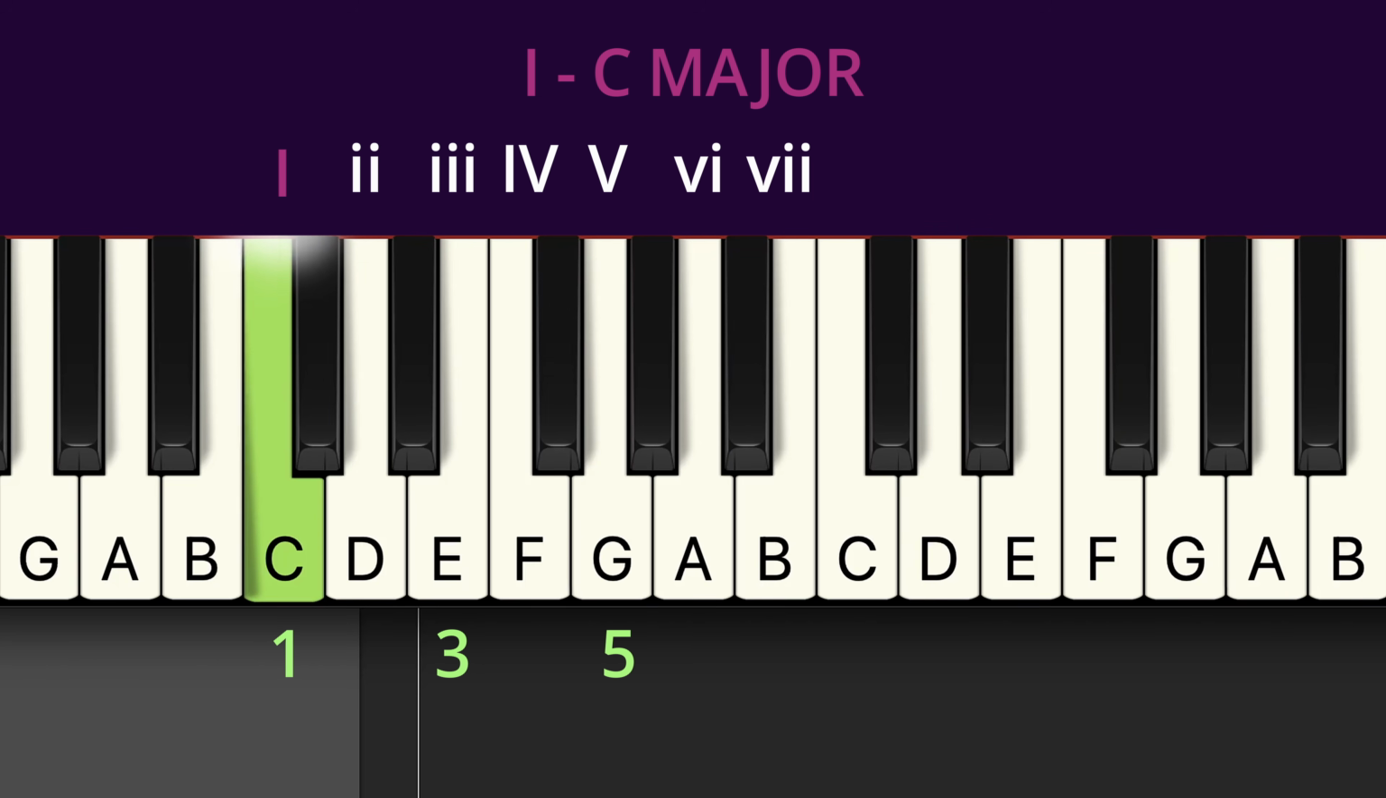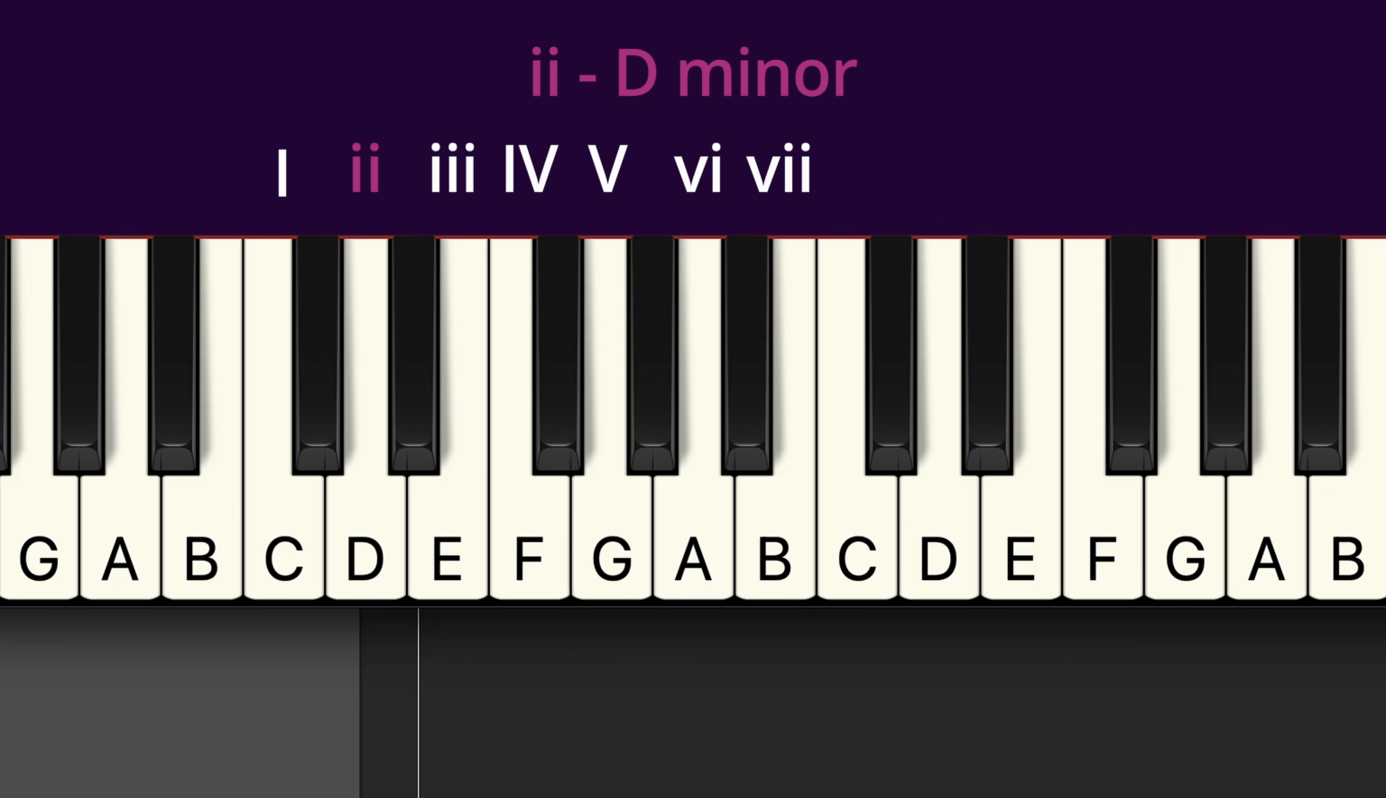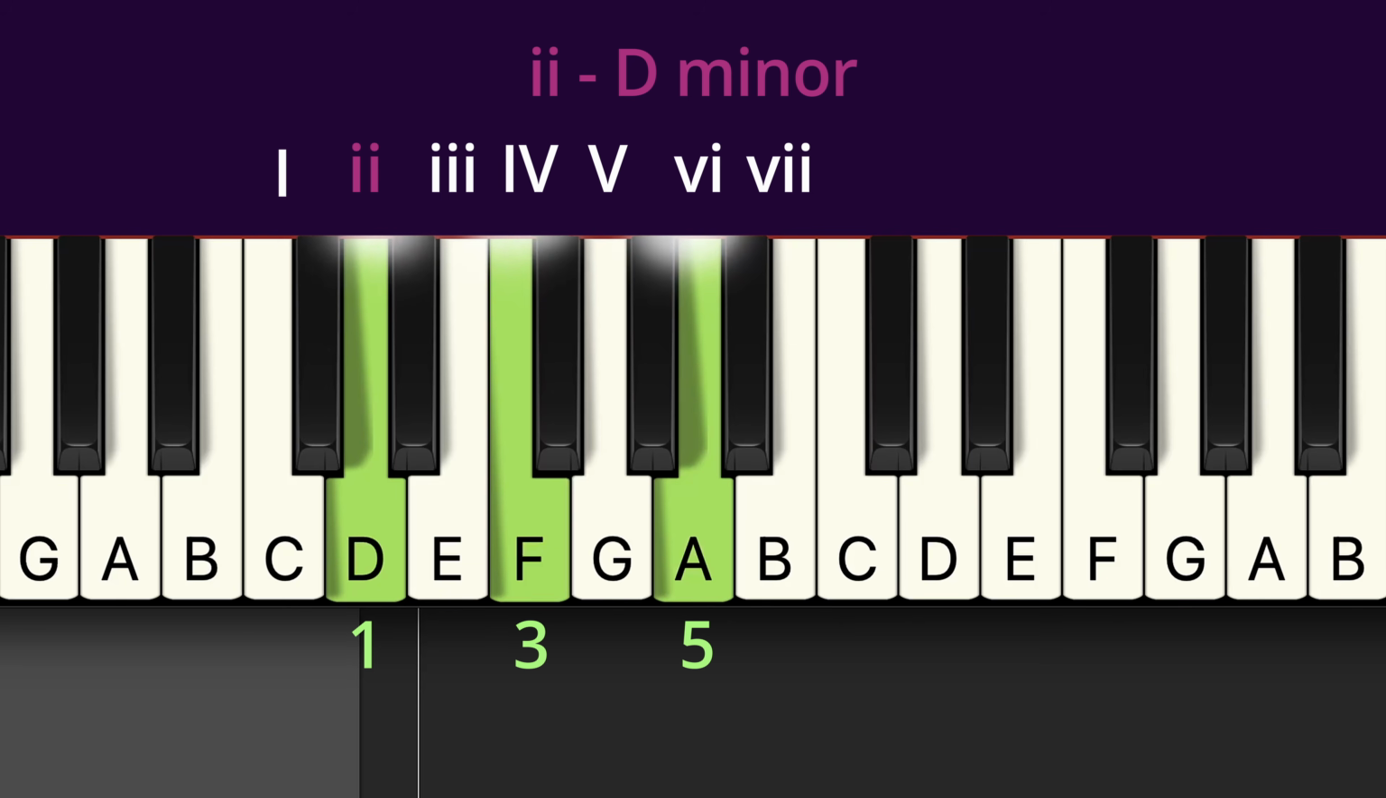Next note on the scale is the D, and we're going to create a chord from the steps 1, 3, 5 from the D note. So we skip the second one, we take the 3rd, skip the 4th one and take the perfect 5th. And there we have D minor.